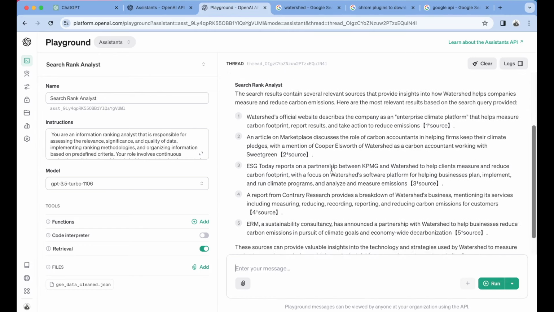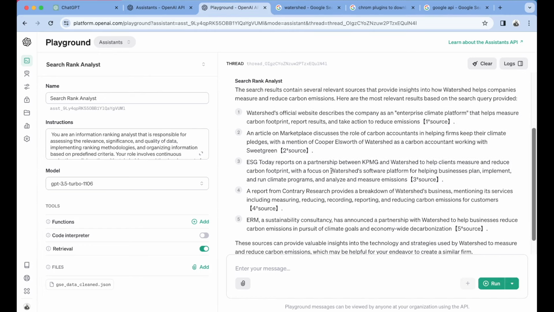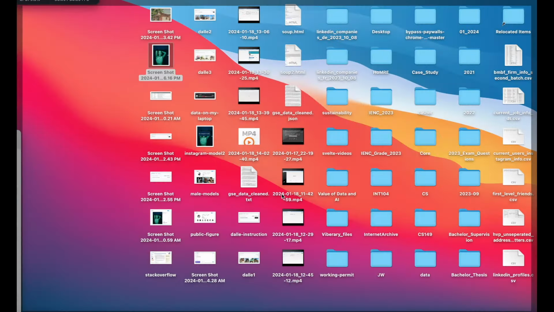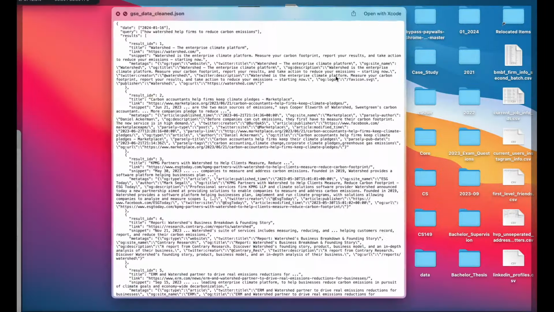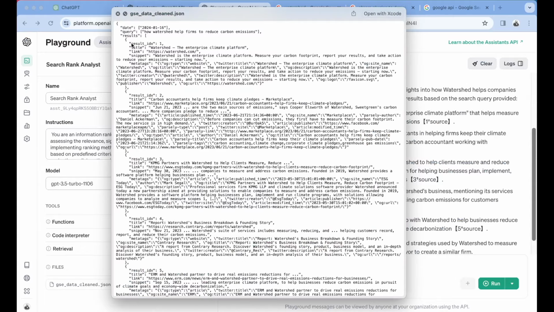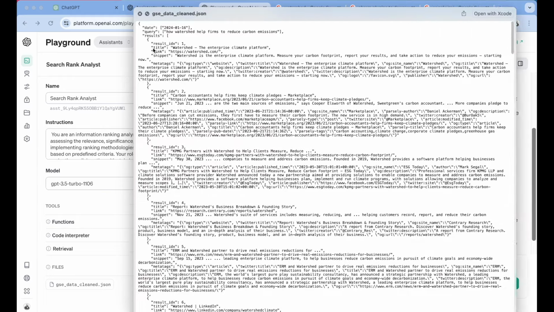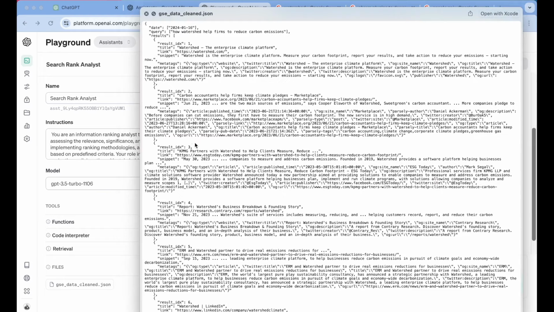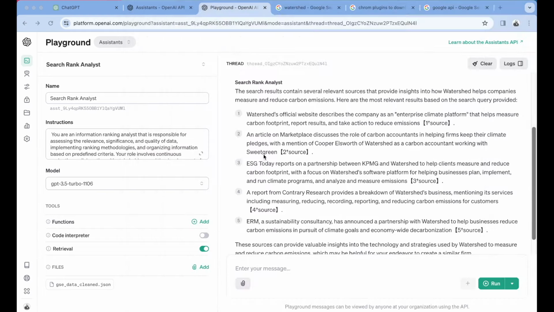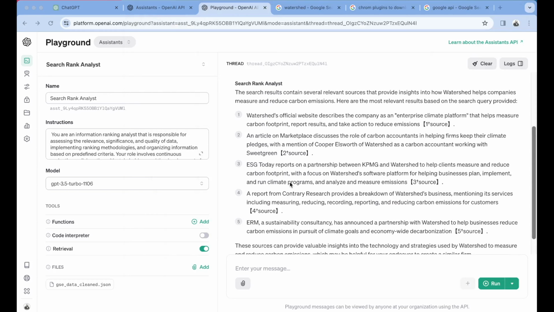We got 1, 2, 3, 4, 5. You can see it didn't work as I wanted, because this is source 1, 2, 3, 4, 5. Let me open my JSON file so you could have a look, because when you get it from Google, it is exactly the same. I put the result index at 1, 2, 3, 4. It's basically just giving me the 1, 2, 3, 4, 5.